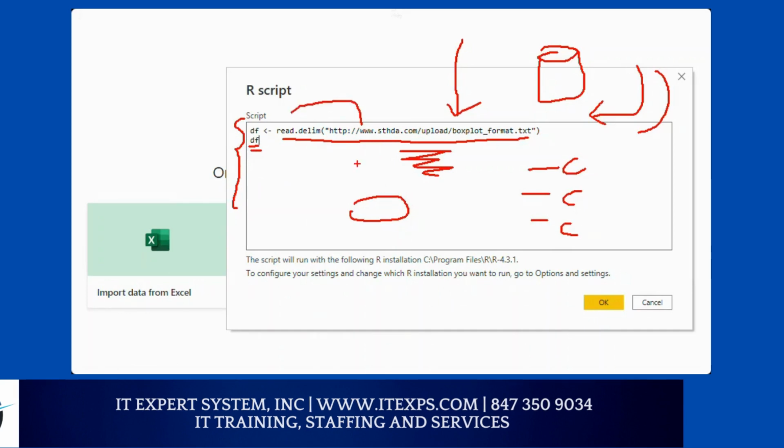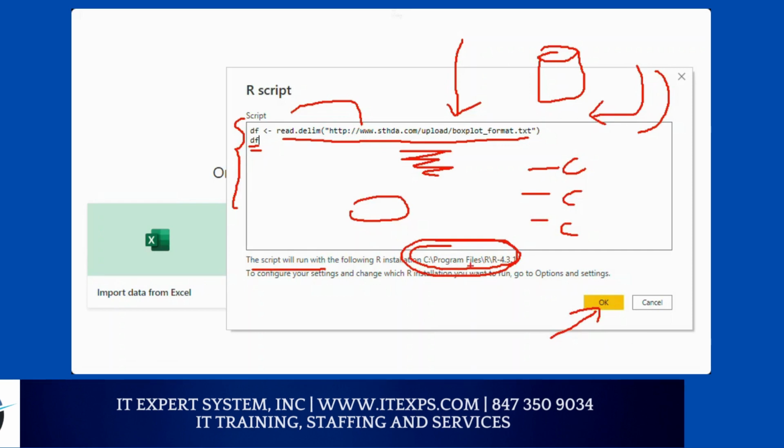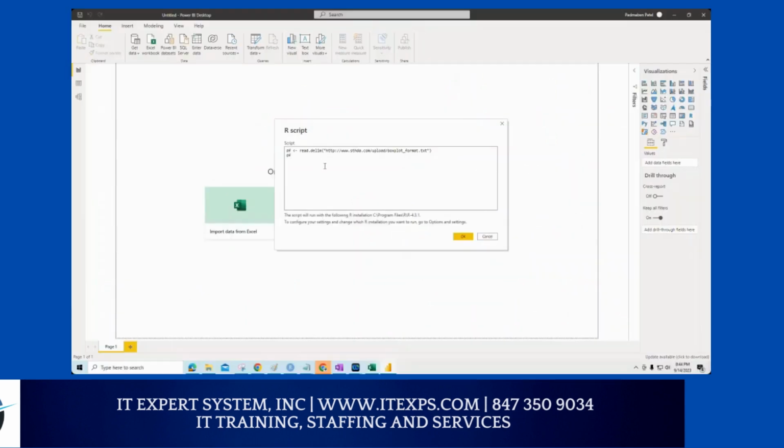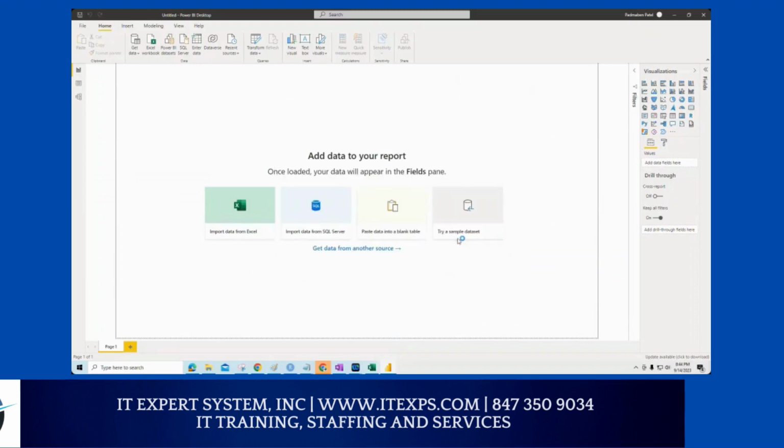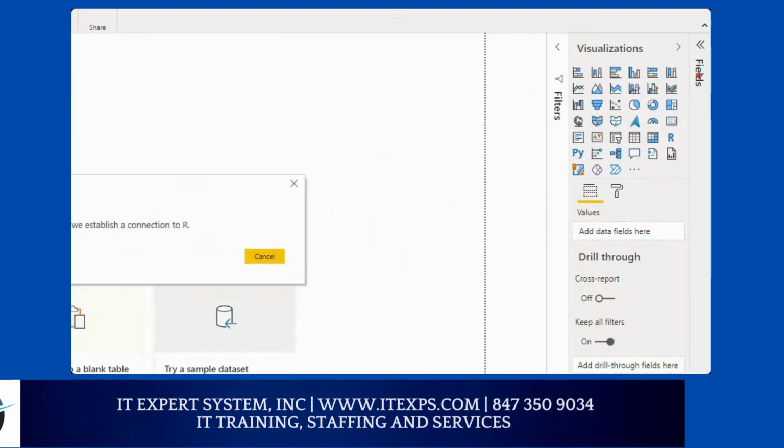Here it says the script will run with the following installation. It's already there. If you have not installed this, it will not work. Sometimes people have trouble opening this, so I'll show you how to configure that. Right now, if you are able to do this and click OK and everything works, your machine is well set up. But in case it is not, there are ways you can configure, and I'll show you how to configure also. Right now everything looks good, so I'm going to do OK. It takes a minute or two, and on the right side you will see the fields from the data frame. You will see that in a few minutes.